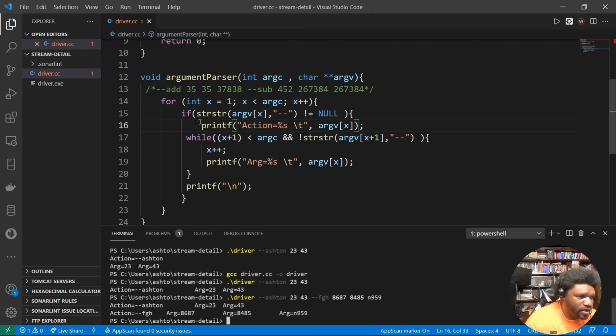So we start at 1. Then we ask if it has a dash dash, if dash dash is null. Okay. And if dash dash is not null and it's found, this is considered an action. That's the first action right there. So then before we increment, we're going to do an x plus 1.